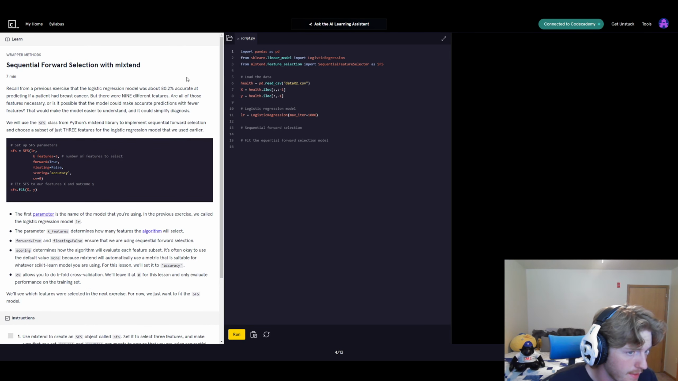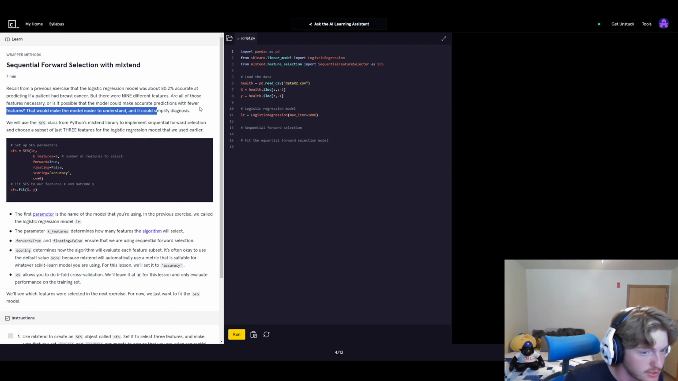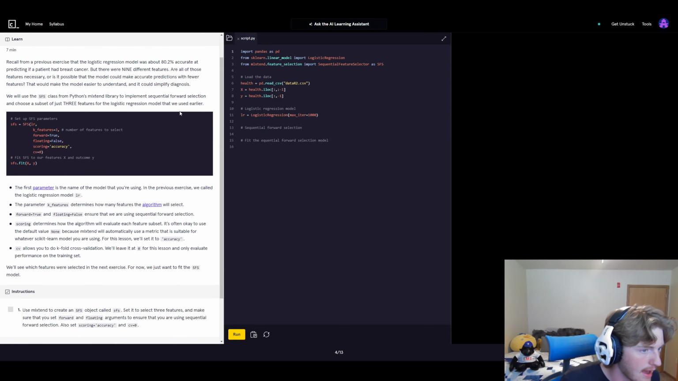Sequential forward selection with MLxtend. Recall from a previous exercise that the logistic regression model was about 80.2% accurate at predicting if a patient had breast cancer. But there were 9 different features. Are all of those features necessary, or is it possible that the model could make accurate predictions with fewer features? That would make the model easier to understand and could simplify diagnosis. We will use the SFS class from Python's MLxtend library to implement sequential forward selection and choose a subset of just 3 features for the logistic regression model that we used earlier.